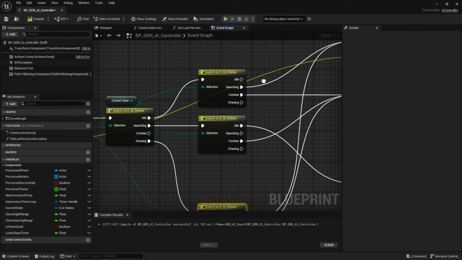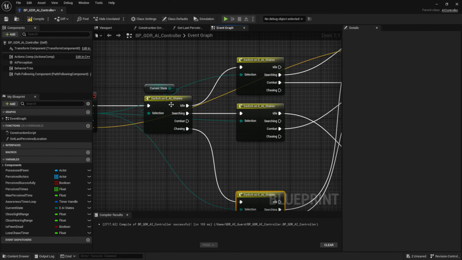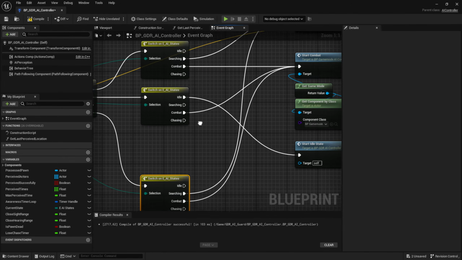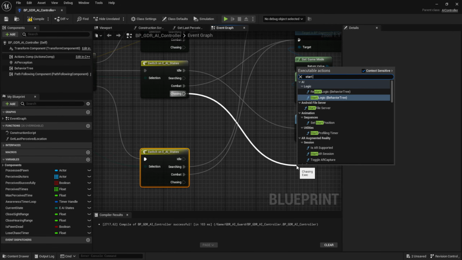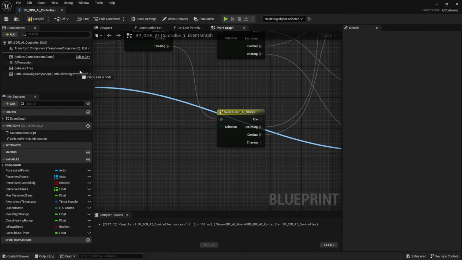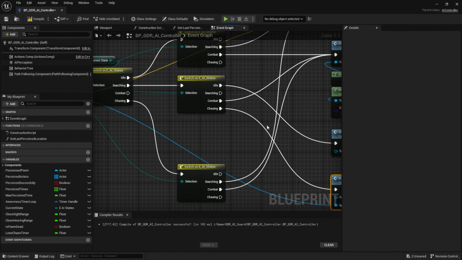And then we also need to go to this node in the middle. So if our current state is searching, then we can go to chasing. So from here, we want to drag off chasing, and we're going to call our start chasing state. And in here, plug in the spotted actor from the event. So that one is hooked up.